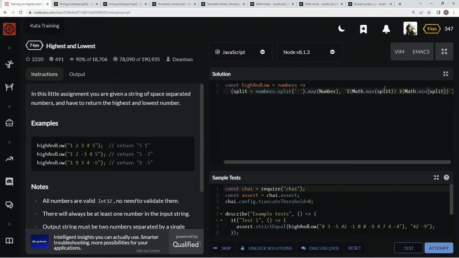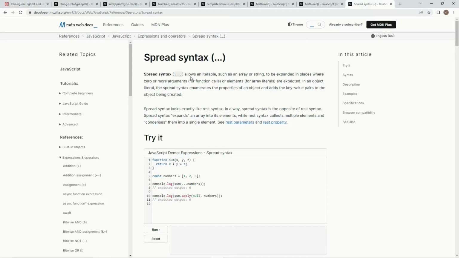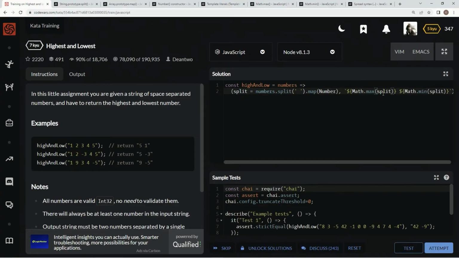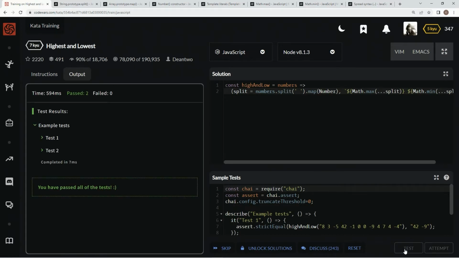So to get those comma-separated values, we're going to use this spread syntax that allows an iterable such as an array or string to be expanded in places where 0 or more arguments or elements are expected, all right? So basically we put ... in front of this one and ... in front of this one, and now it just takes away the brackets and makes it comma separated values. Now let's see if this works. And it does.